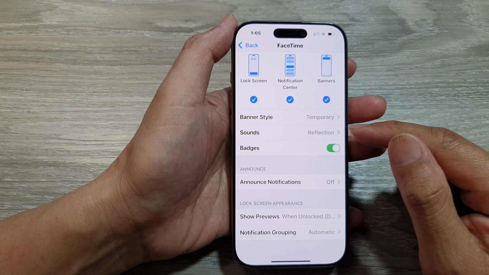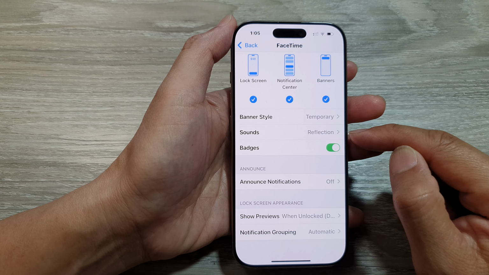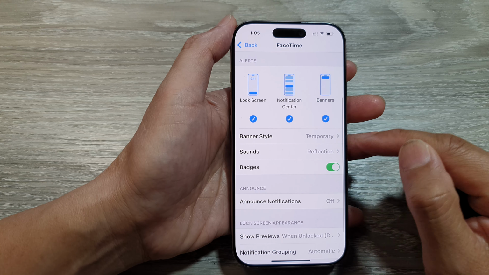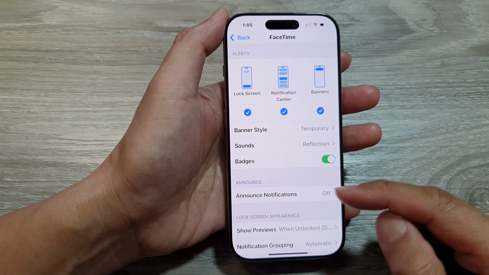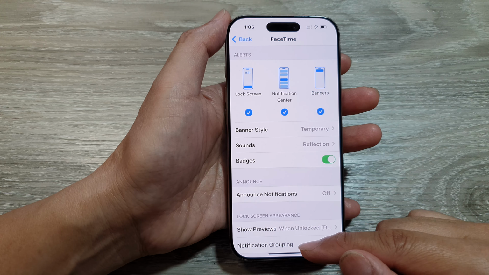And that's it. So we have now changed the notification sound for FaceTime. Finally, you can swipe up to return back to the home screen.